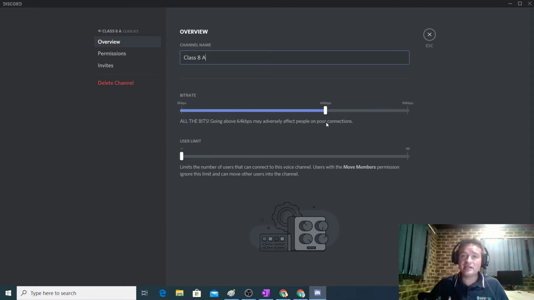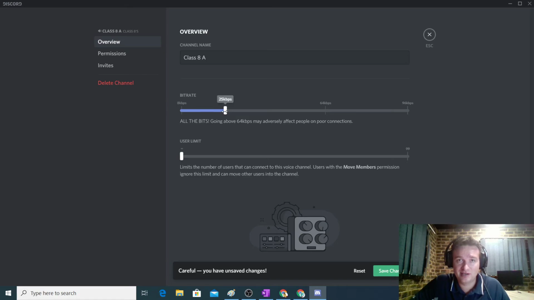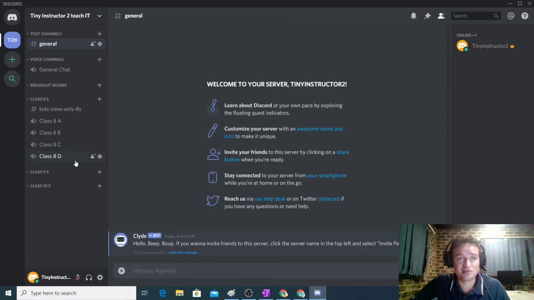So if you've got a really good internet connection and every single student's got a good internet connection, then you don't mind this. However, if you've got students with bad reception potentially, or they have to stream on their phone, maybe set this down to at least 24 kilobytes per second. There we go. 24 kilobytes per second. Say save changes. And do this for all of your classes.